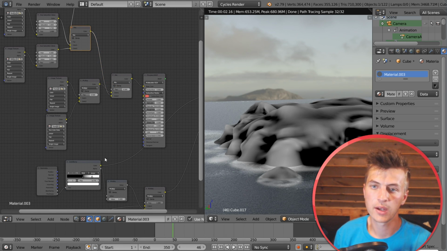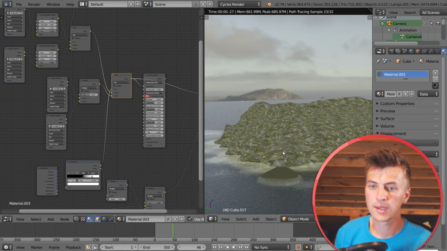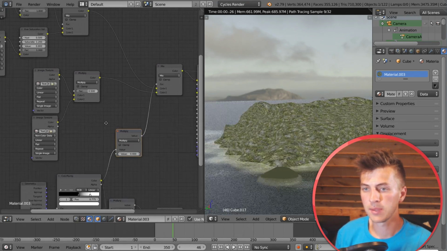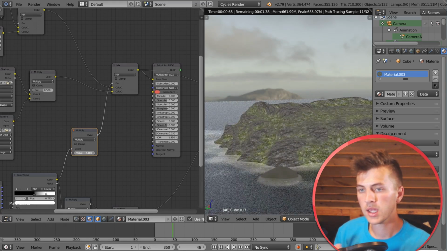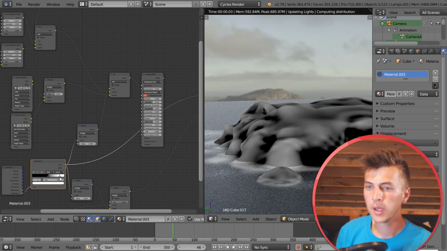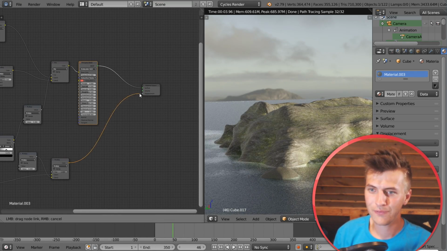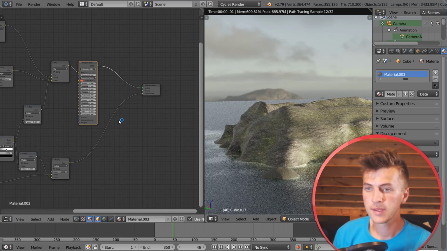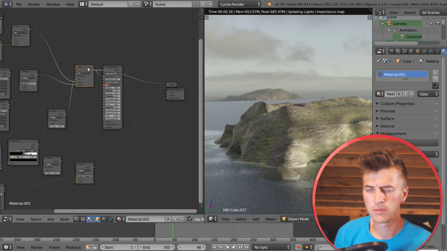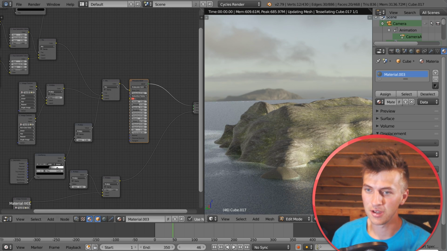So using that as a factor of a mix node, we just have to flip those inputs real quick, and we can see that if we multiply it to make it more intense, we have the rock on the edges and the grass on the inside. Again, an easy way to create a procedural texture node ground for our island, and you can see that it gives some good looking results.